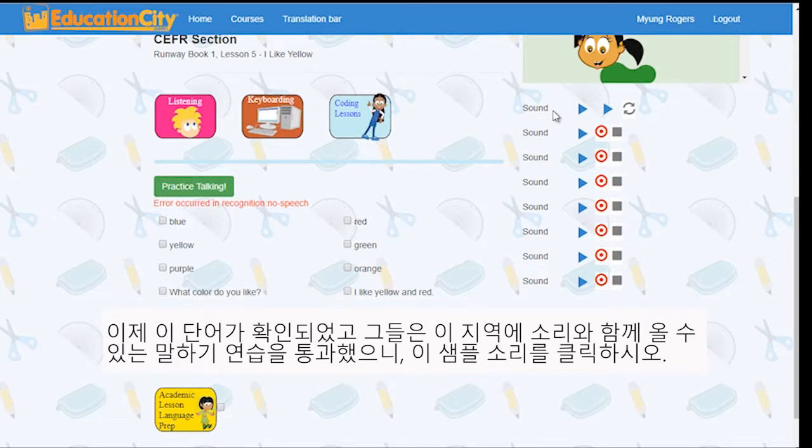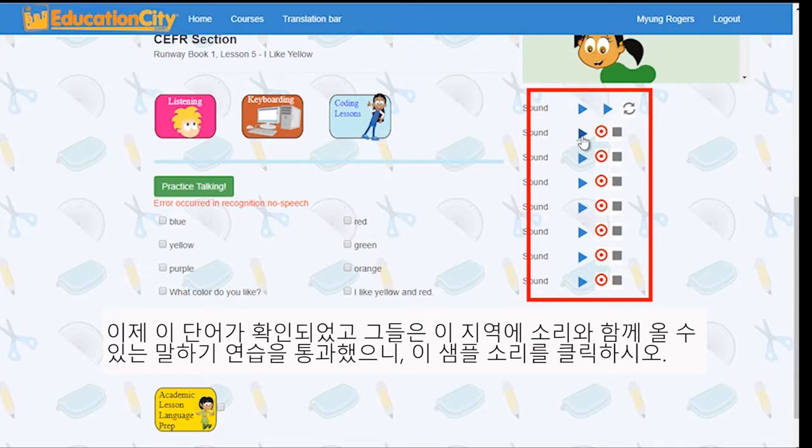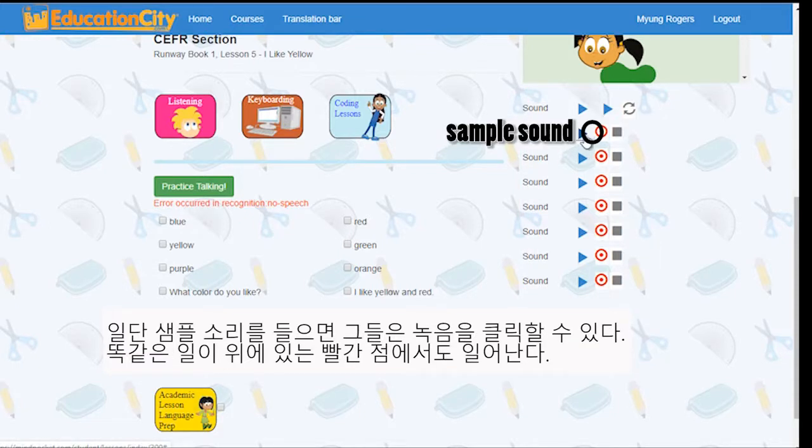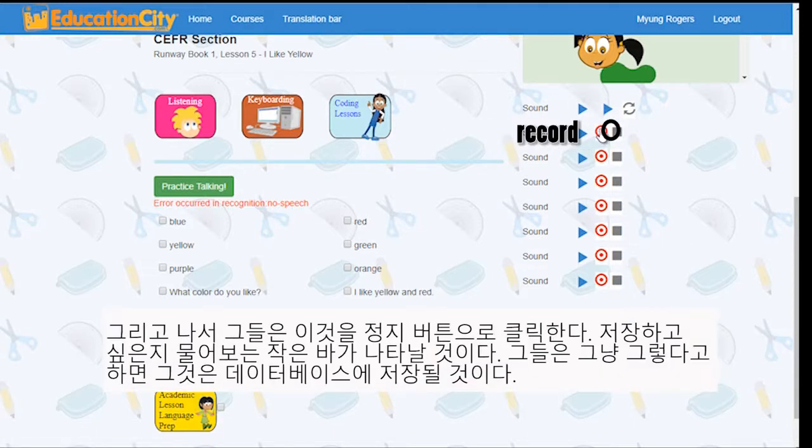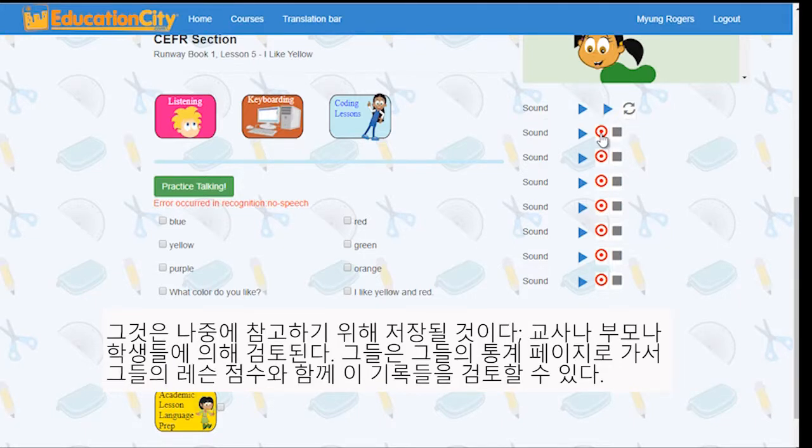And now that this word is checked and they passed the talking practice, they can come over here to this area and the sound and click this sample sound. Once they've heard the sample sound, they can click the record, and then the same thing happens with that blue dot at the top. Then they click this as the stop button, and a little bar will appear that asks them if they want to save that, and they just say yes, and it'll save it to the database. And so this will be saved for reference later, review by teachers or parents or students.